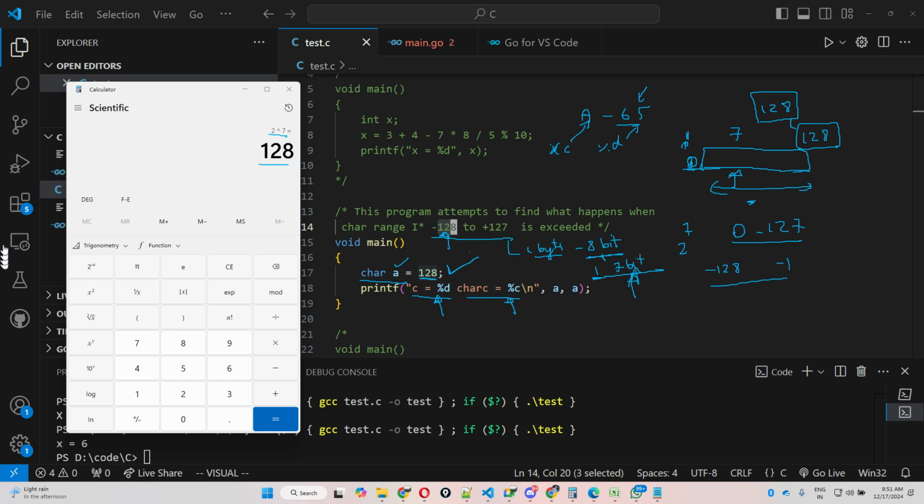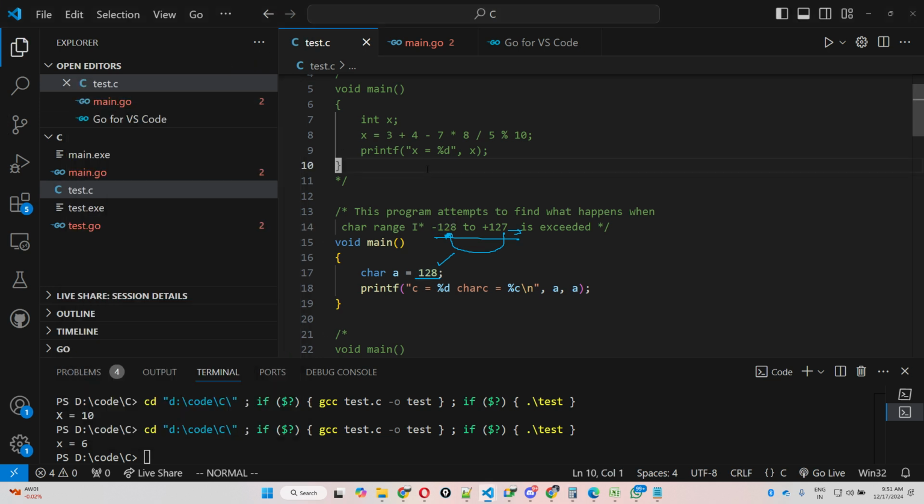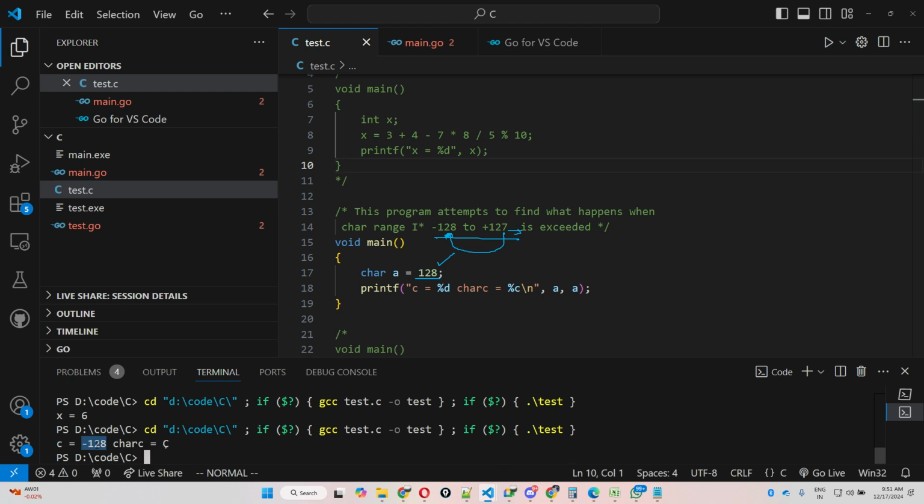Okay. So this is the range you can store. In 1 byte you can store only this range. But you are storing 128. When you are storing 128, what happens is, it will go around here, because you are storing outside the boundary, right? So it will come back here, and minus 128 will be stored. So if I try to run this, minus 128 is getting stored.